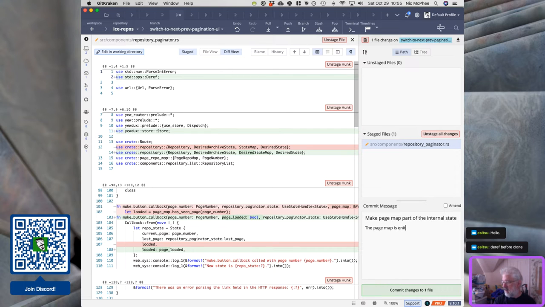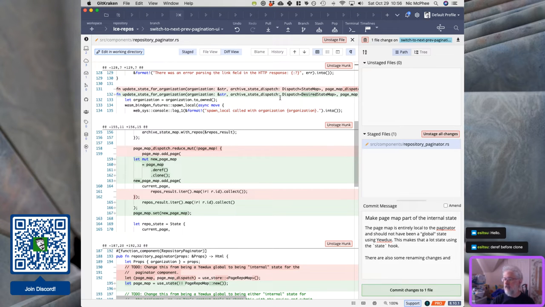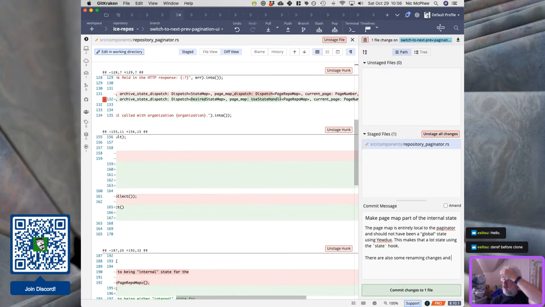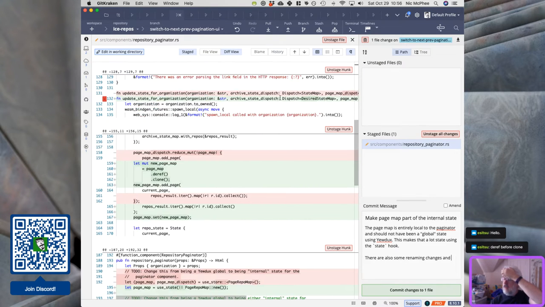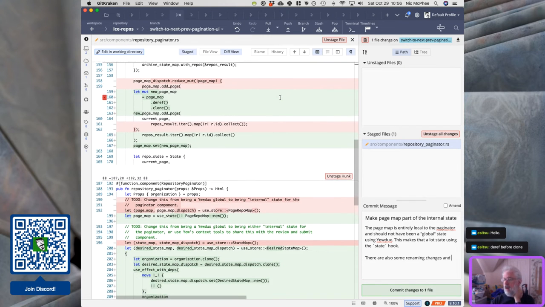Page map is entirely local to the paginator and should not have been a global state using Yewdux. This makes that a local state using the state hook. There are also some renaming changes, and we modified... So that's just renaming. I think that's all.